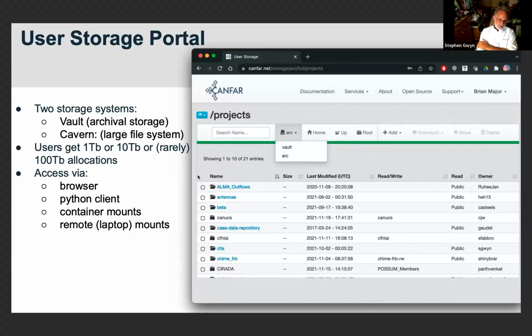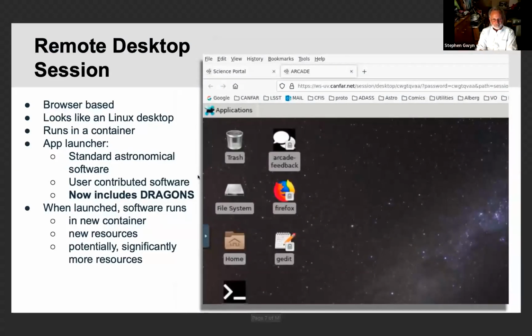When people come in, they're by default given just a terabyte of space, but if they have a use case for larger allocations, they can get up to 100 terabytes, although that's pretty rare. 1 to 10 is more common. But this allows you to share data within a team or make it public. And access to the storage is via a browser or a Python client, or you can mount the whole file system so it just looks like a file system on your computer, or into one of the containers.